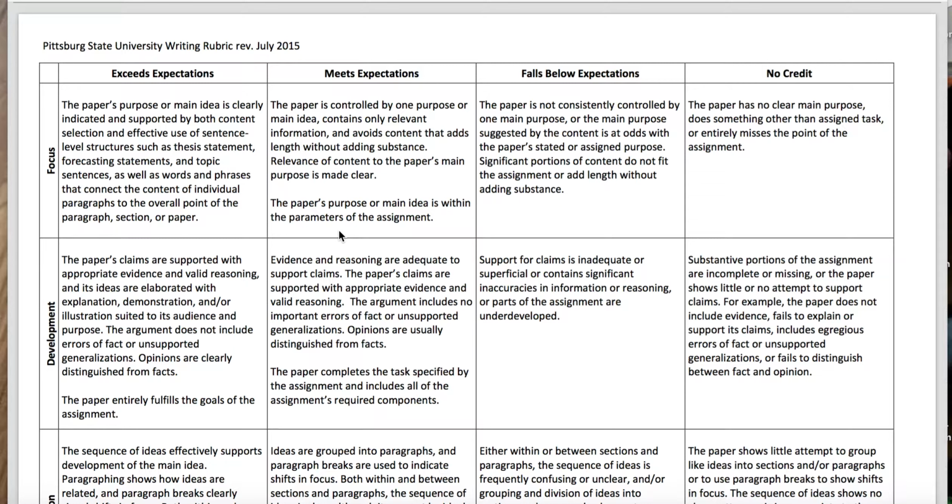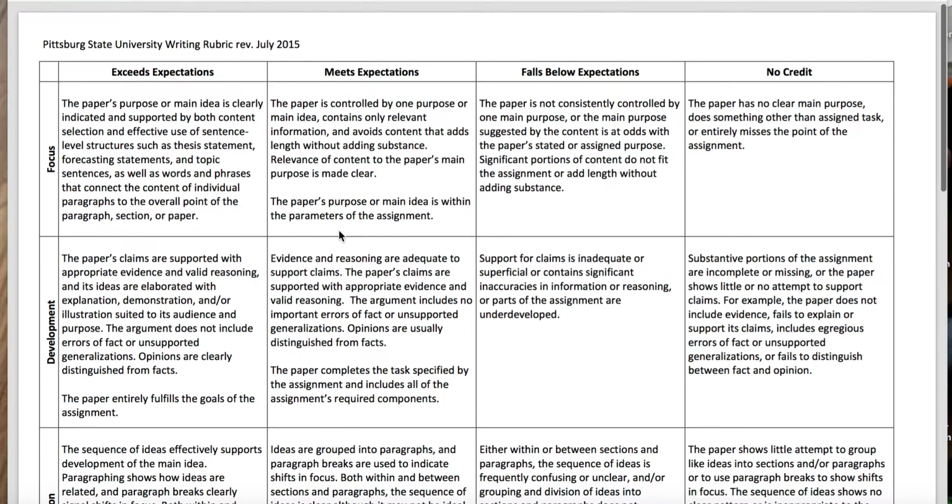No credit for me usually means there's no thesis statement or discernible forecasting statement. There might not even be an introduction there that's very clear, and there's really no focus. I can't find that throughout the essay. So that's a discussion of focus.